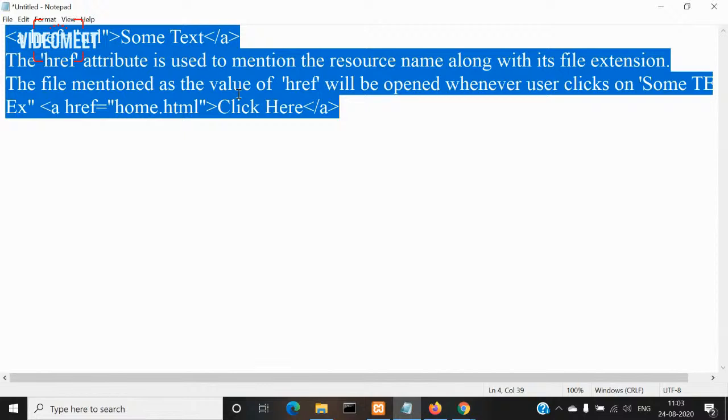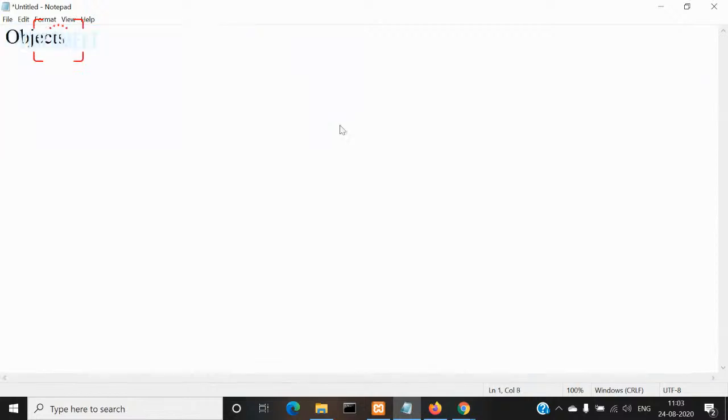I was telling you about something called objects. JavaScript is an object-based language, right? These objects can be of two types. One is predefined objects. One is user-defined objects.